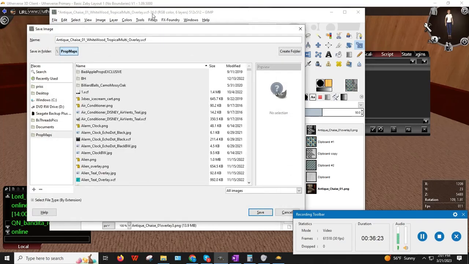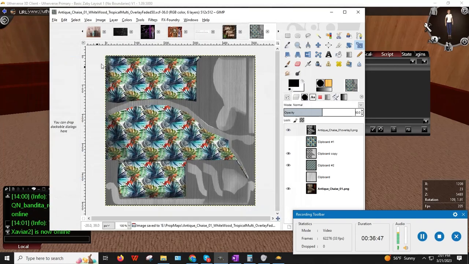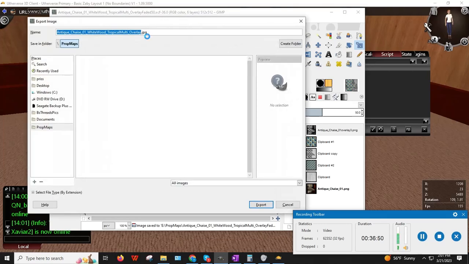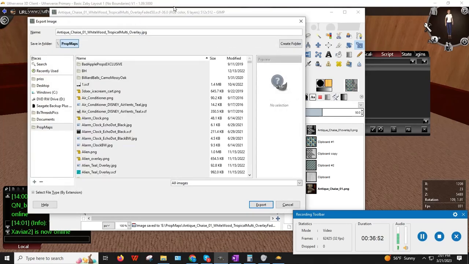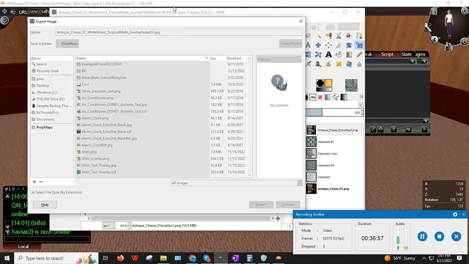And this time I'm going to put a note. Overlay faded 50. So if I had faded it down to 30, I would put overlay faded 30. Could I get any more country than that? Overlay faded to 50, and I'm going to save it again as layers, and also going to export it. Overlay faded, 50.